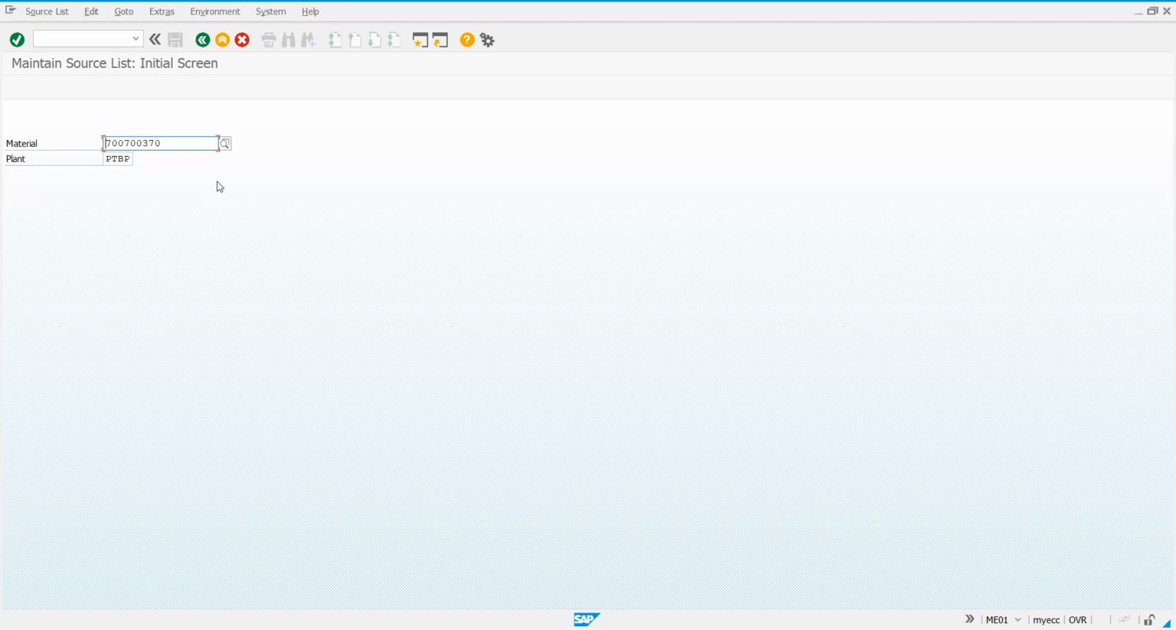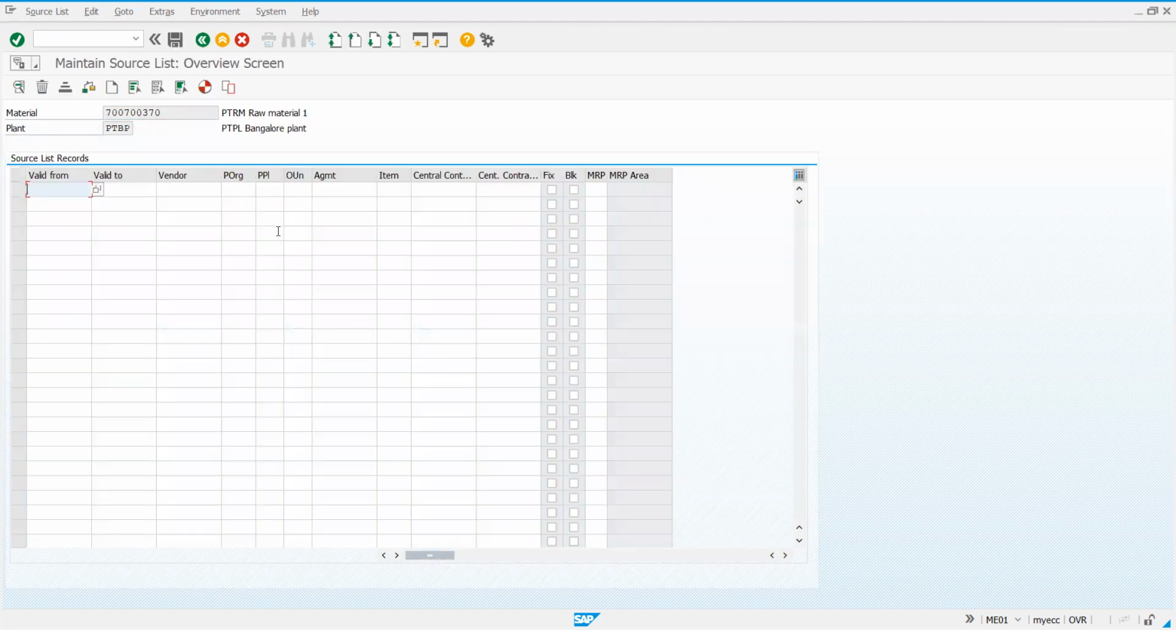Do you make a note? Yes, I'll proceed with this. Well, what are the fields that you need to remember from this? I'll tell you a few. You can just make a note of them. As you can see here, you have material, plant, of course, based on the input given. Then valid from, valid to, vendor, purchasing organization. Just make a note of these column headings.